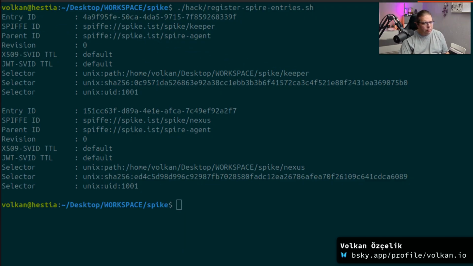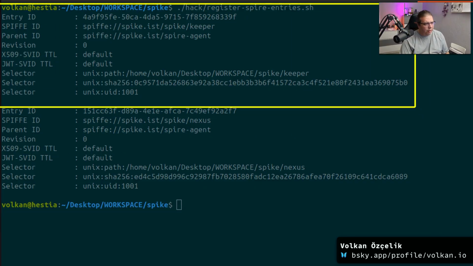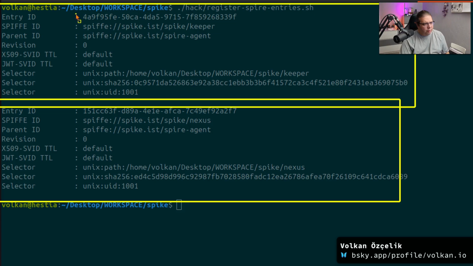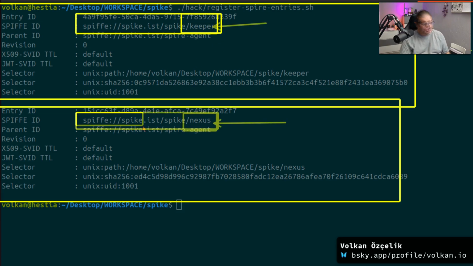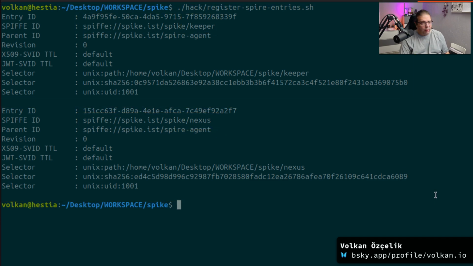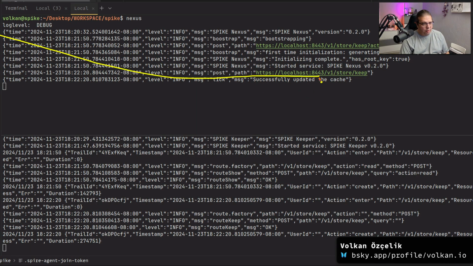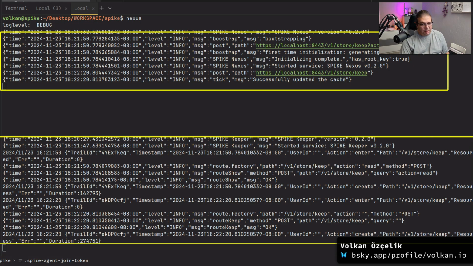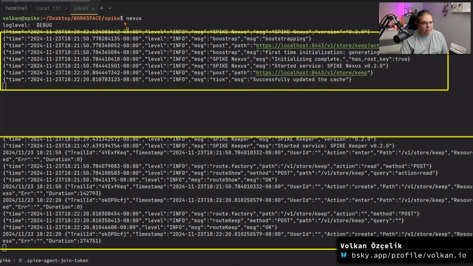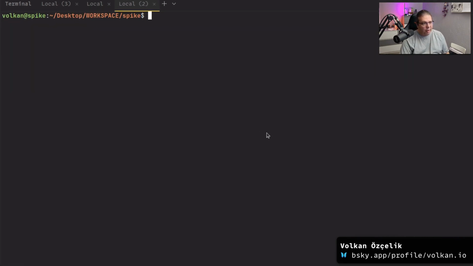Now I have two entries, one here and another one here. If you look at it closely, one of them is for Keeper and the other entry is for Nexus. So that's that one. I have my entries. If I go back to my tenant server, now I can see that these two have started chatting with each other. They are sending requests and getting responses. So life is good, everything is fine.